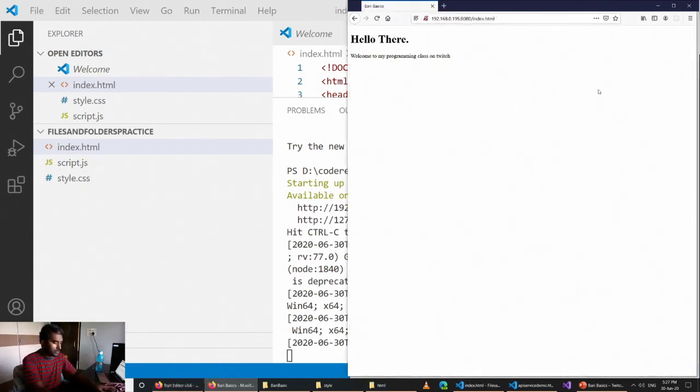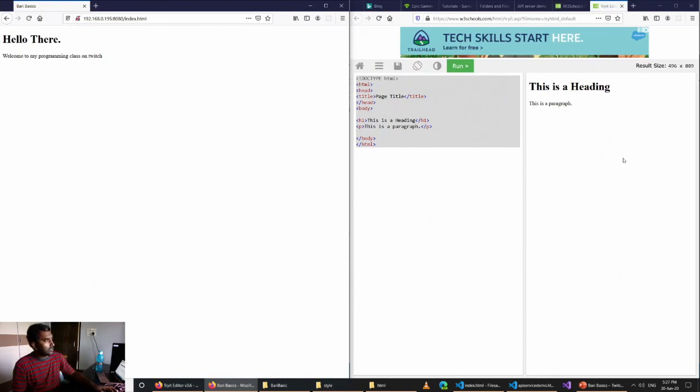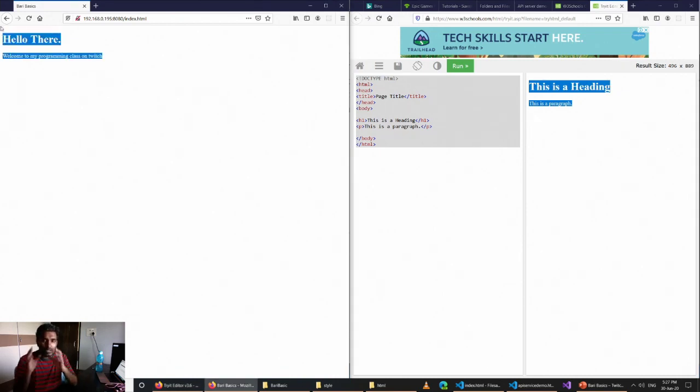So let me take this out, put it on the left side. Look at this, this and this on the right side, they are both identical. I just changed the text. And that is a very simple way on how you would go about using Visual Studio Code.